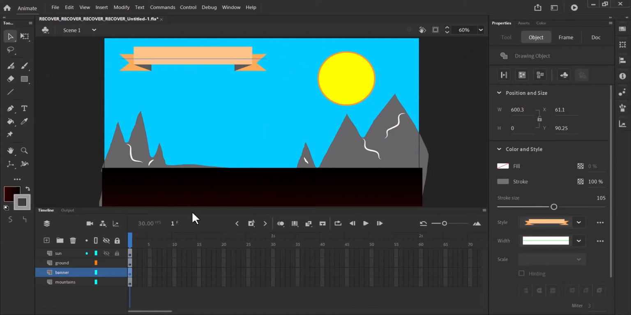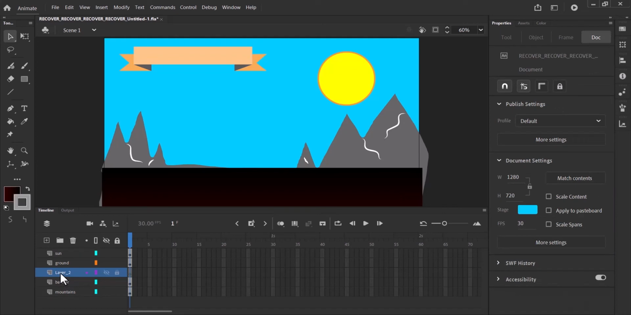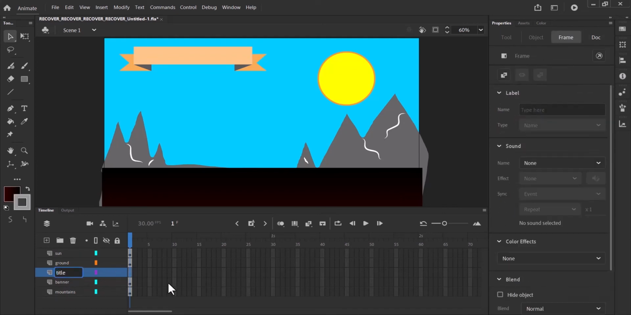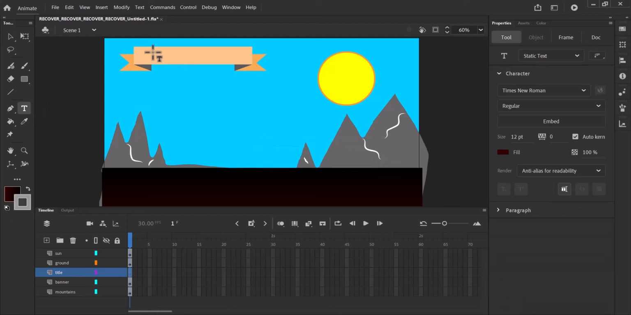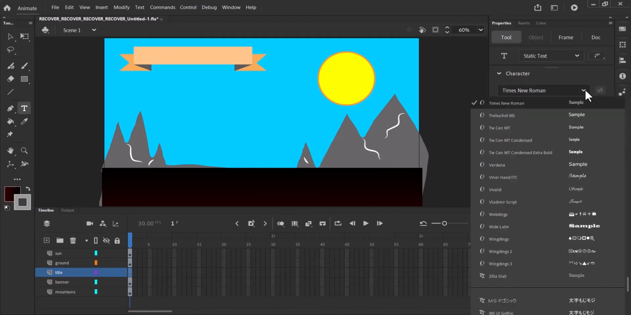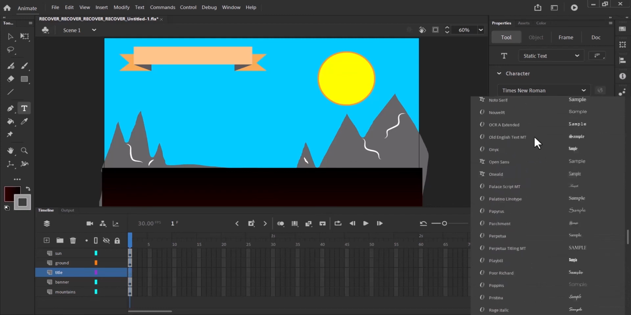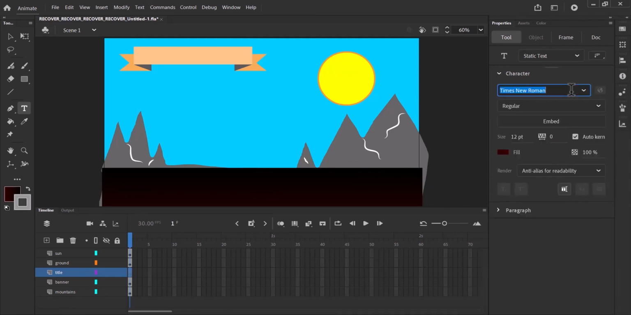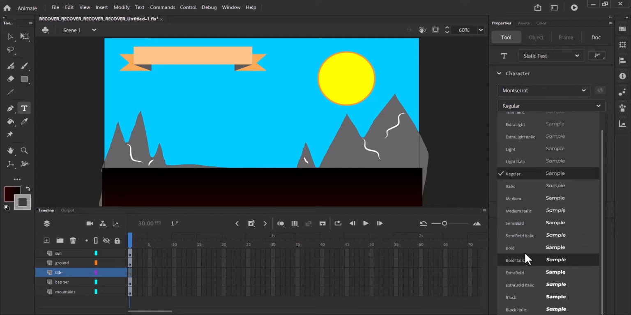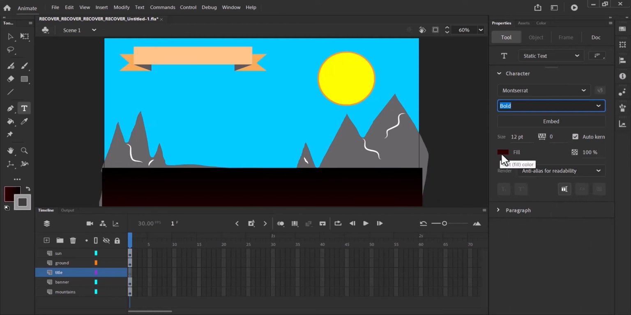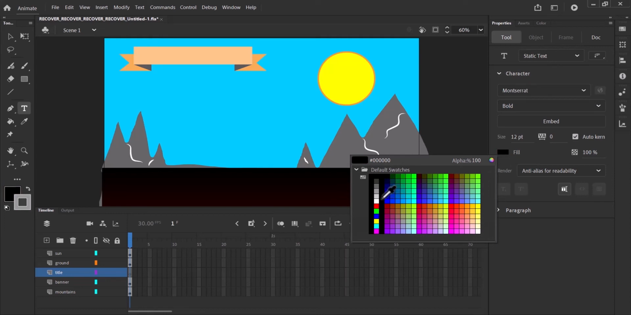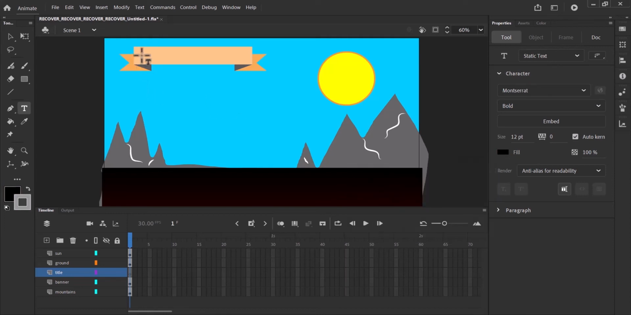Now I'm going to create a new layer, name it title, and then I'll pick my text tool. Go into its properties and select a font style. I prefer Montserrat Bold. Text color, I think black is okay. And then I'll start typing.